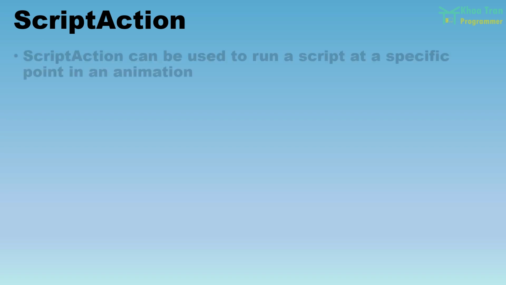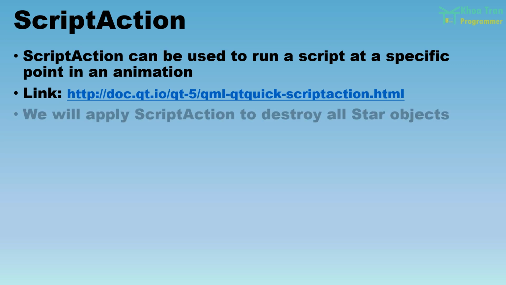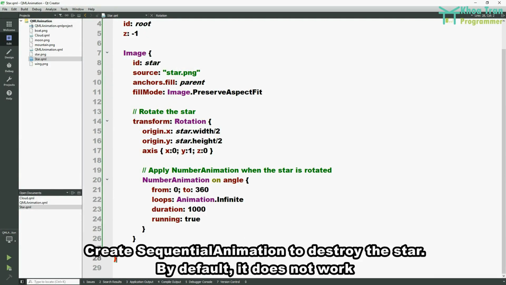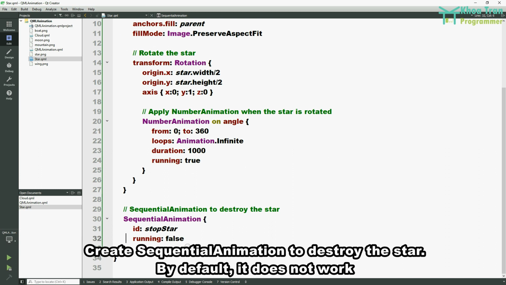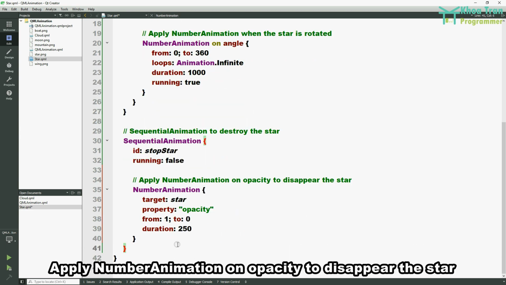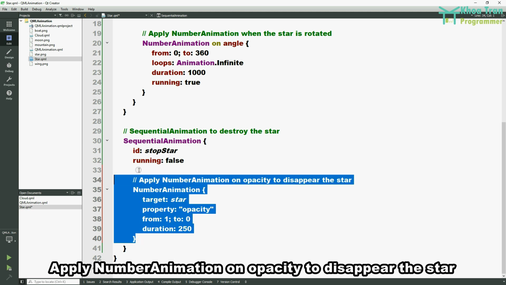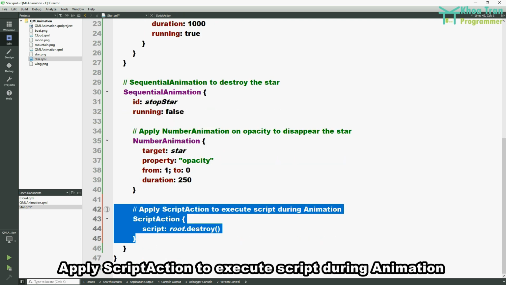ScriptAction. ScriptAction can be used to run a script at a specific point in an animation. We will apply ScriptAction to destroy all star objects. Create SequentialAnimation to destroy the star. By default, it does not work. Apply NumberAnimation on opacity to make the star disappear. Apply ScriptAction to execute script during animation.